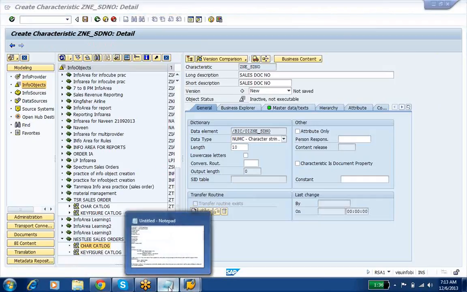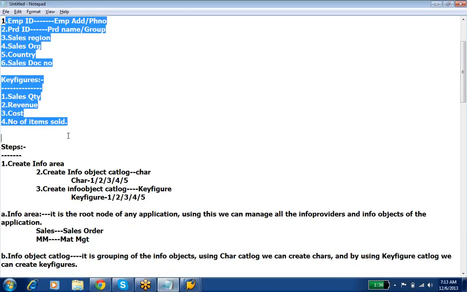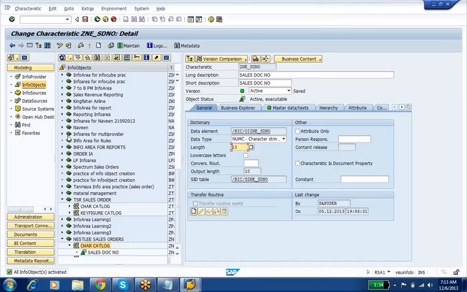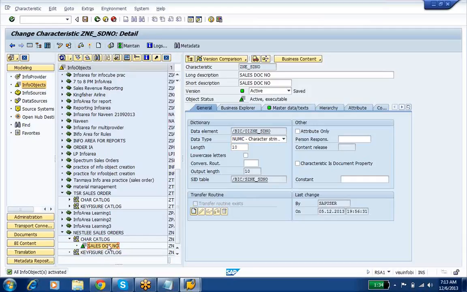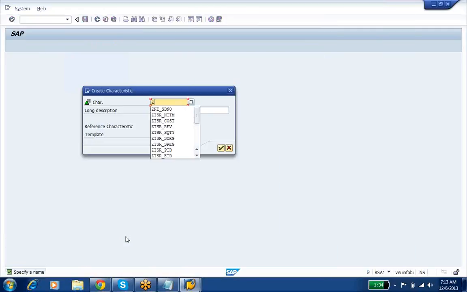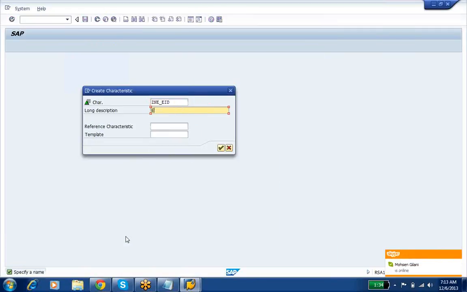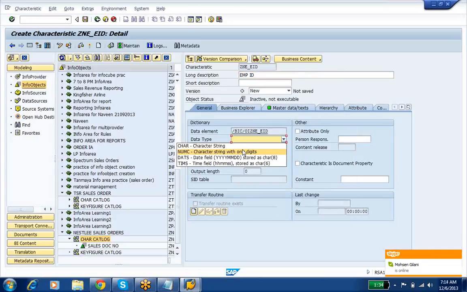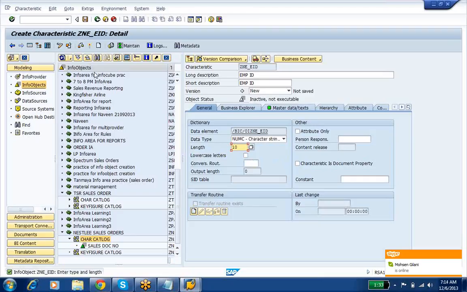Now all these objects, which chars and which key figures, are given by the business. We need to go through the business process, as I was telling you now when we studied requirement gathering. As part of this, the core team decides upon that. And you can see the document number is created. Now let us create one more. Right click again, create info object. So I'm going by employee ID. Continue. Data type num_c, length of 10.